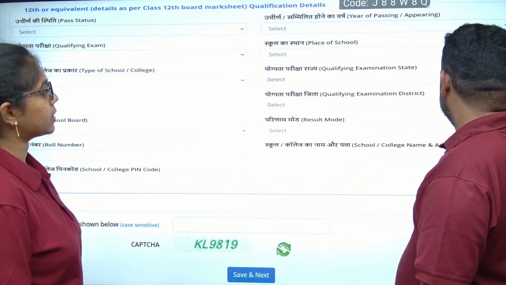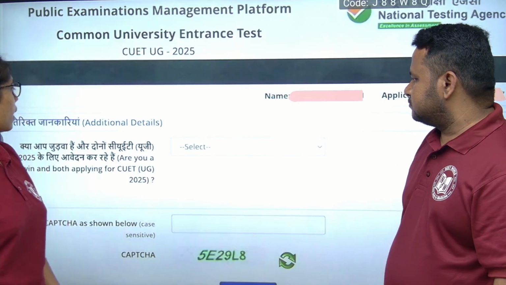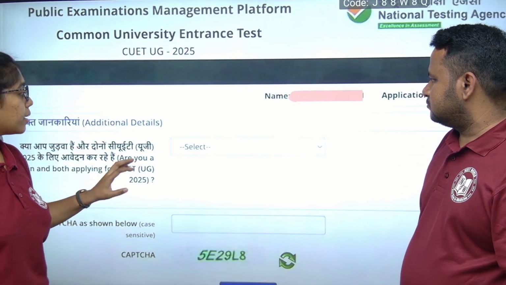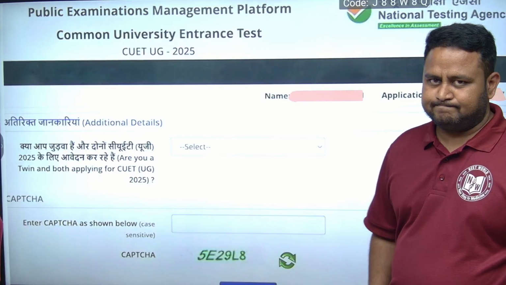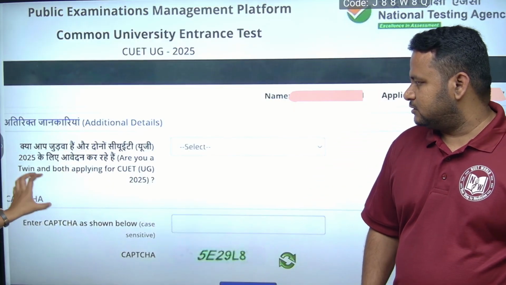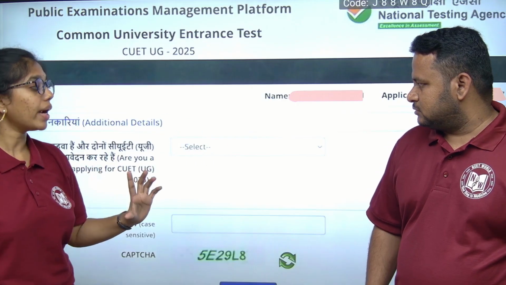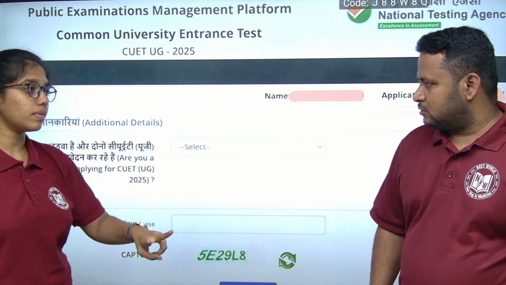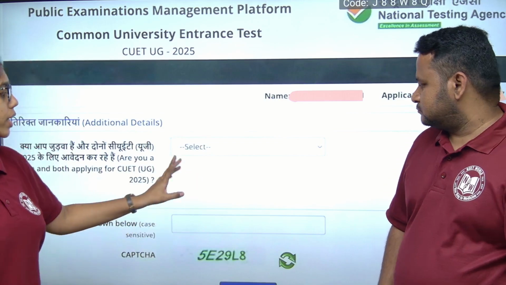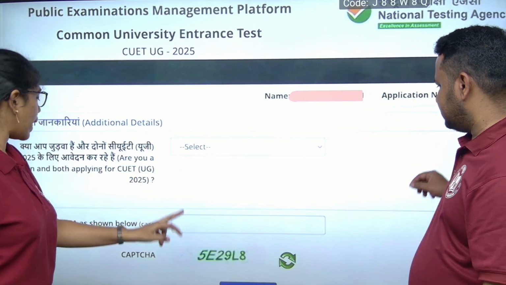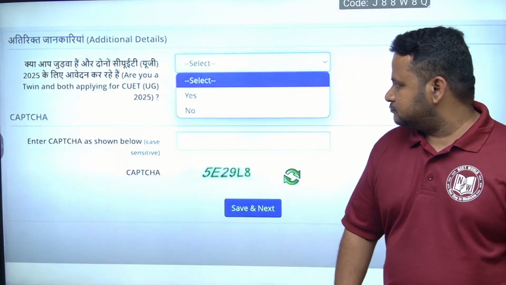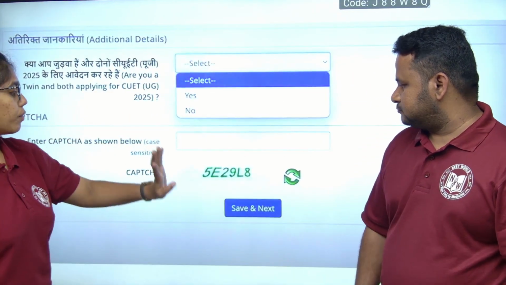That's it. Next. Finally, 7th step, what is that? Additional details you have to provide here. Are you a twin? Whether it is yes or no, you have to provide. If you are twins, and both the twins are applying for the exam, you have to keep yes, if no, not required. And then captcha, save. Yes or no, you have to provide. Next, sir.